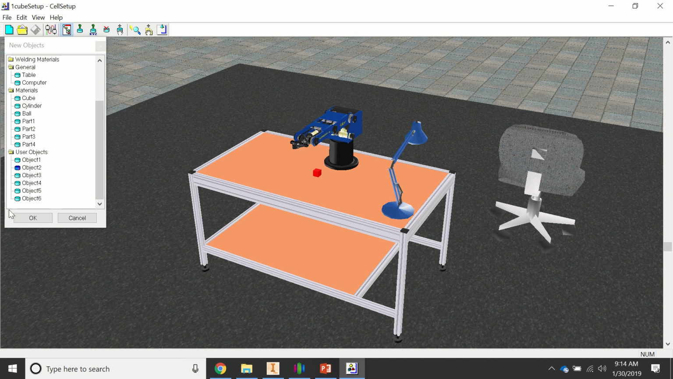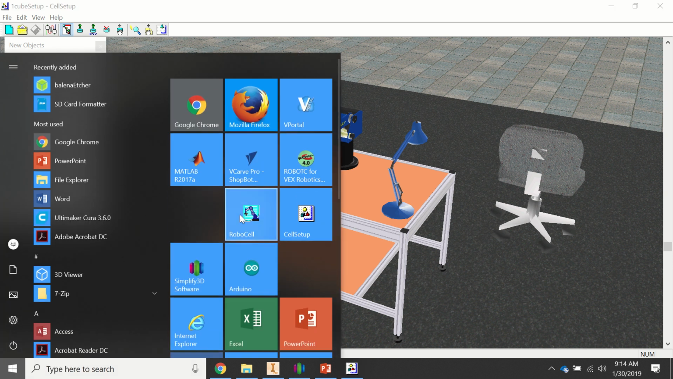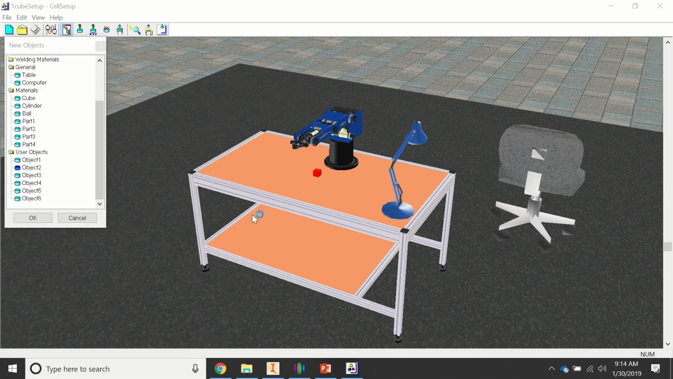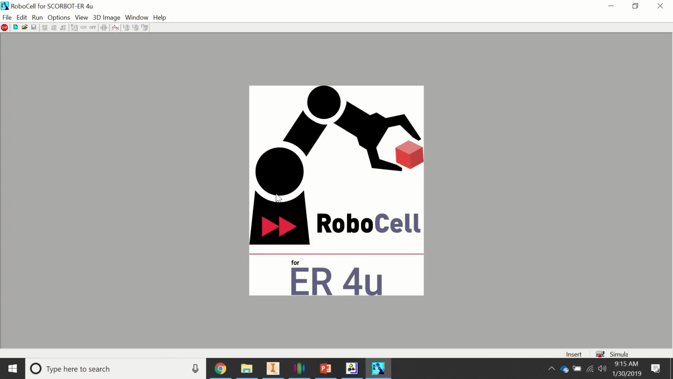So now that's there. And then what you would do is you would open up Robocell, and once that opens up, you then use that setup. If you haven't made one of these setups, then you can't do any programming in Robocell. But once you have, and once it opens up, Mr. ER4U, which is the robot that we have in the classroom. Oh, I guess it's just sitting there. So now I just need to do new.